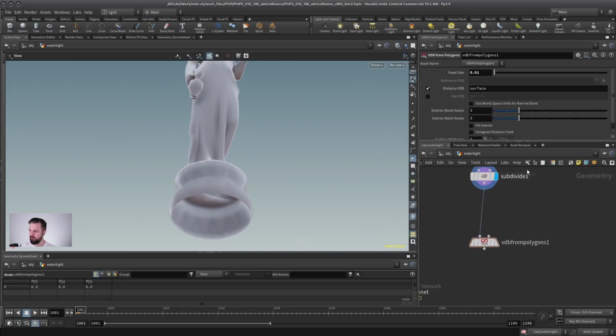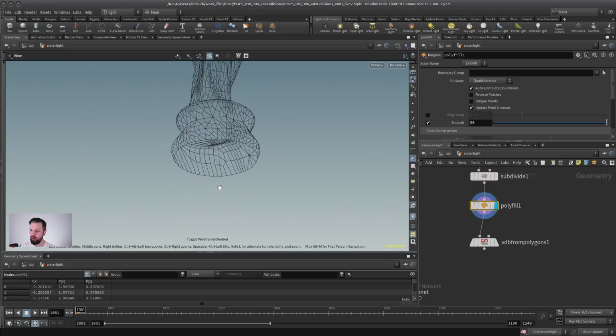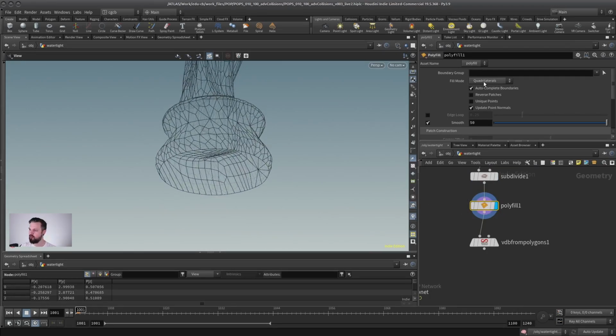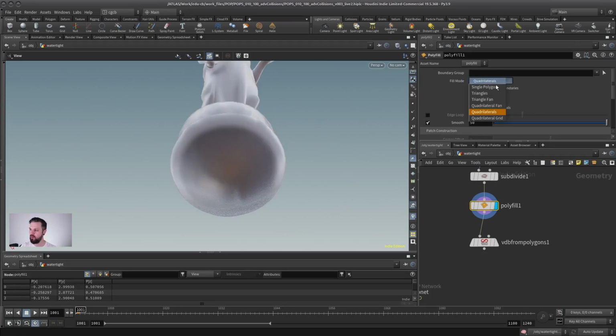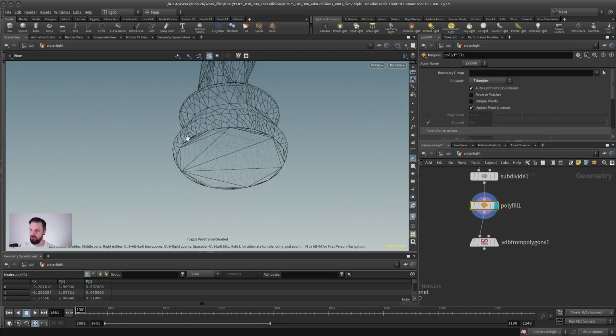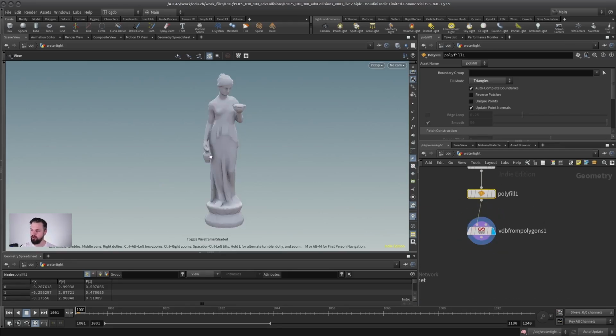So what I usually do here is a polyfill, which finds all the holes and fills them. And in this case, it works fine because it's set to quadrilaterals, horrible word, but basically that means quads. And in this case, it works, but what will always work no matter what is if you set it to triangles, which I usually do, because then I can be sure that every hole will be filled. And then turning this into an SDF is no problem anymore whatsoever.